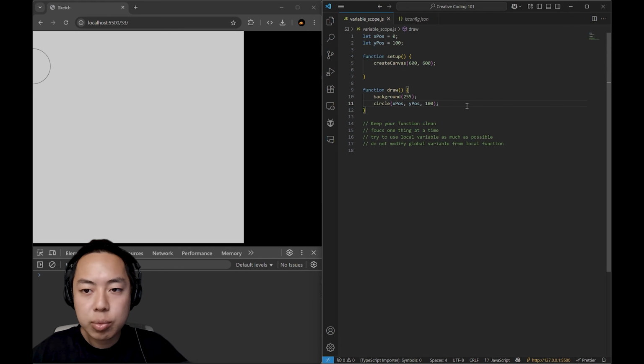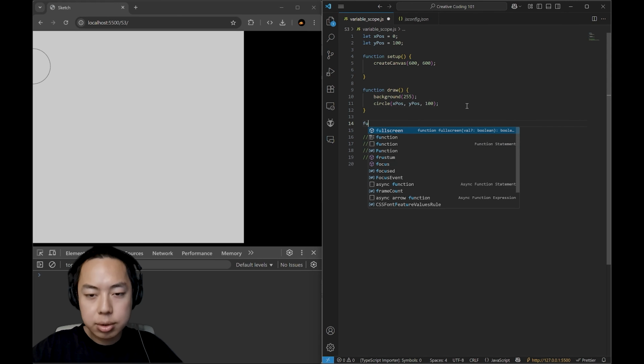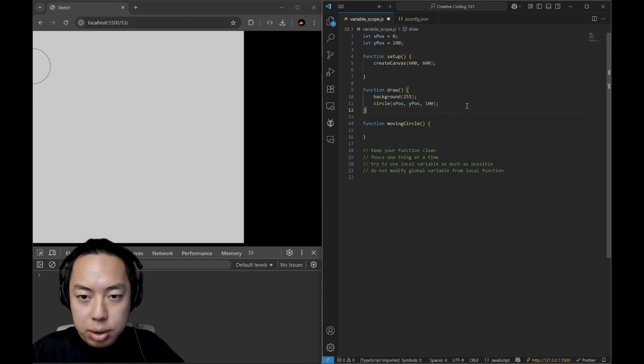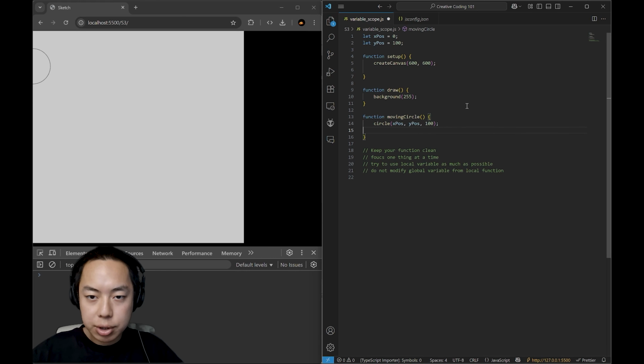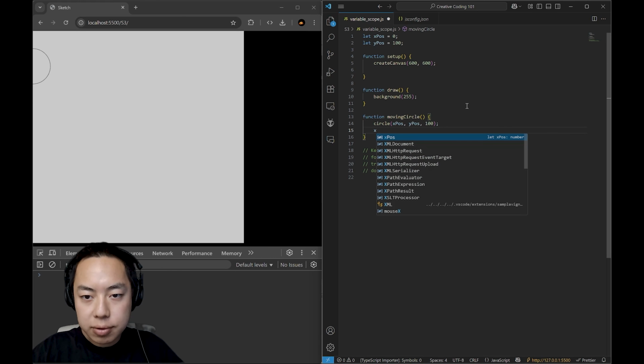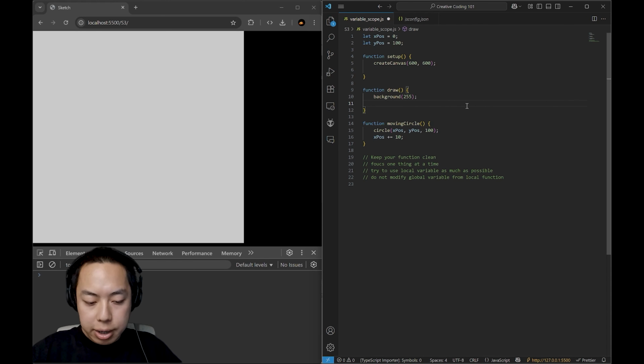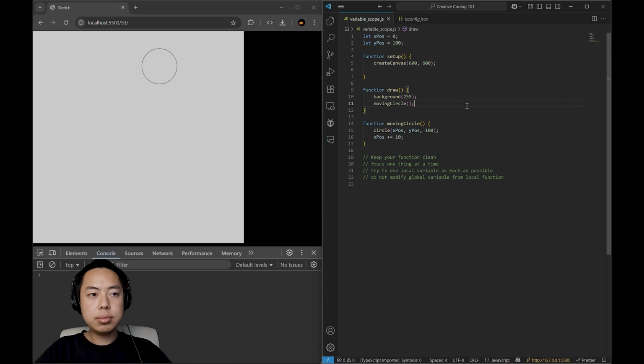To make the circle moving, let's make a function called moving circle, right? And we'll move the draw of the circle inside this function. And every time we call the function, we'll add 10 to the x position. So by the time we call this in the draw loop, the x should increase and the circle should be moving. Okay, now it's working.